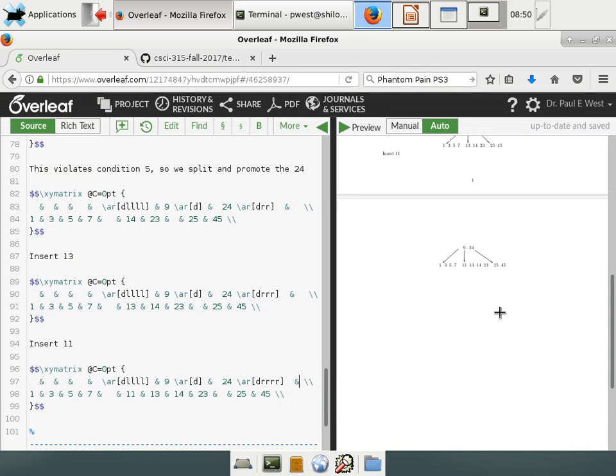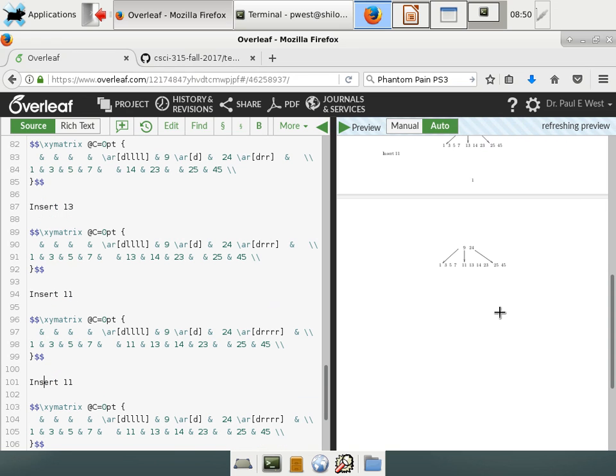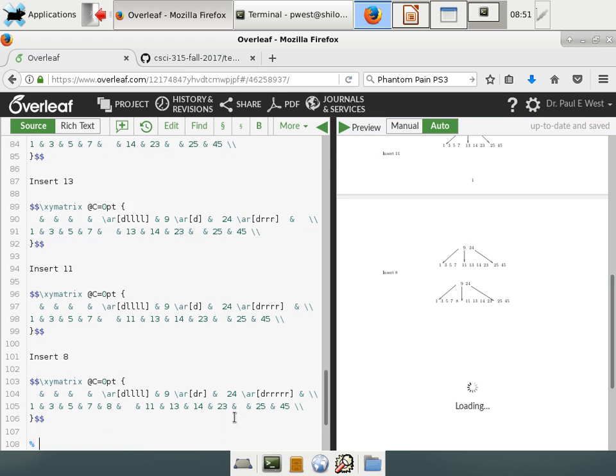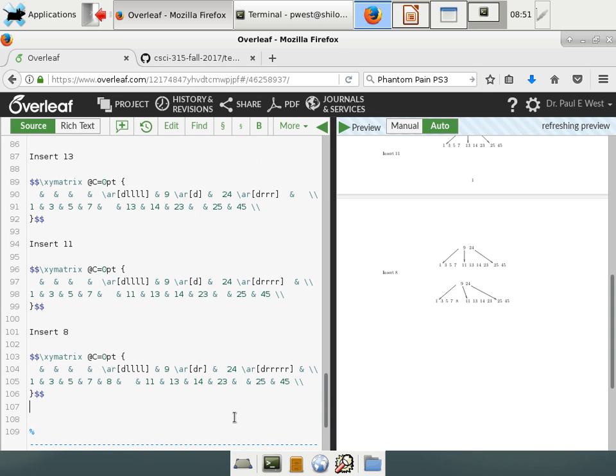After the 11, we're going to insert the 8. All right, so let's go ahead and put that 8 in there. Where's the 8 go? After 7. After the 7. So we're going to go ahead and ampersand 8. We need to update these arrows to go over one more to the right. And are we done? Oh, what happened?